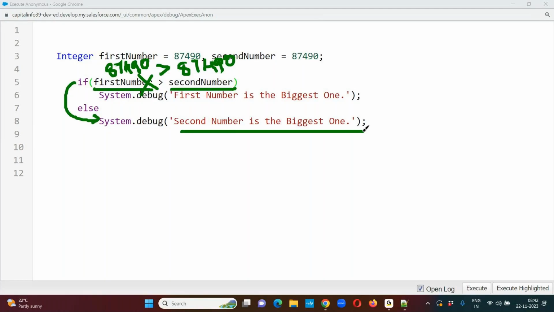Now tell me, really, is the second number the biggest one here? No, both are identical. That means my program is giving a wrong result. In this kind of situation, this single condition we have specified is not sufficient. I want some more conditions to be validated. I want to add some more branches of conditions.